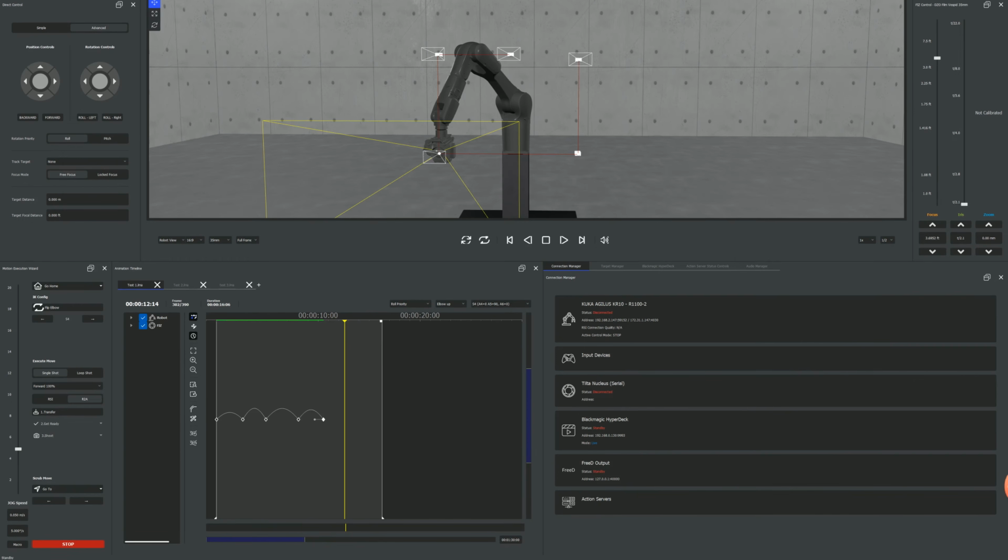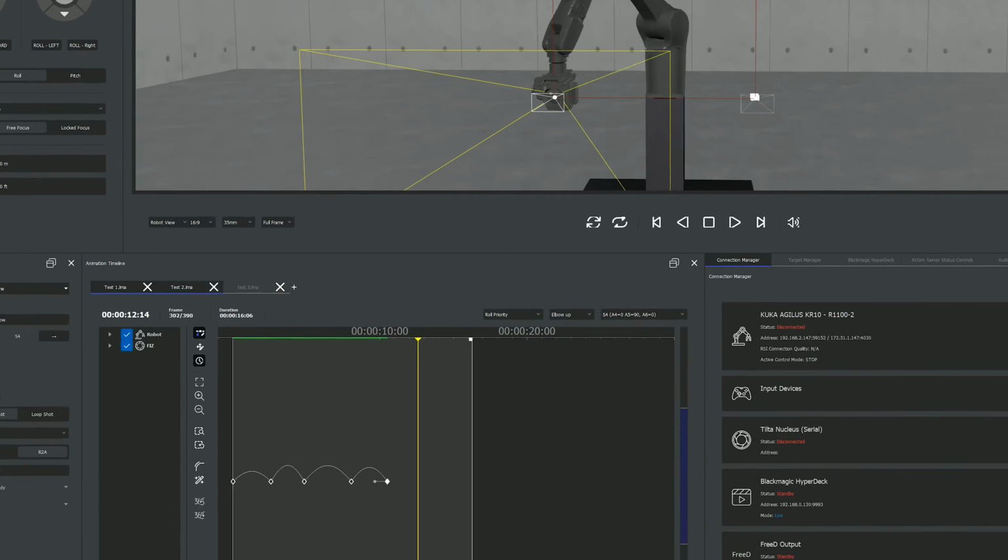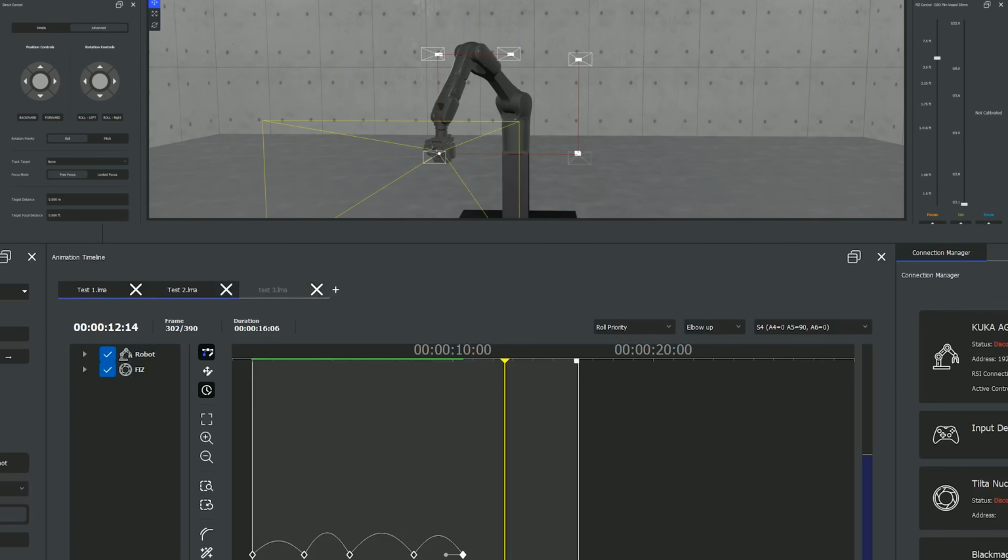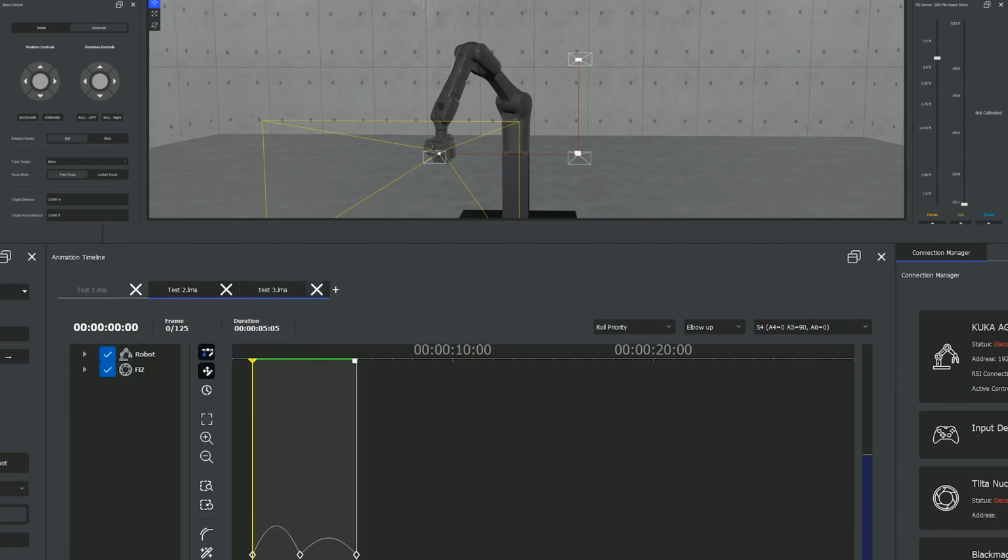So you might be asking, well, what are the advantages of having a multi-animation timeline? Well, I'll go through a couple of these scenarios with you. For example, if you want to switch easily and quickly between different animations, you can just go ahead and load them up and run them straight away.